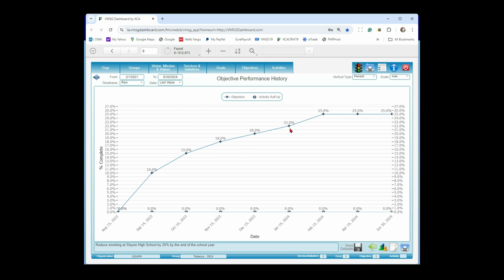And we slowly graduated up to here till we got to our target of a 25% reduction. So, it's a real simple chart, but it does give you all the information you need to know about this particular program over a period of time. Now, there's some tweaks that you can make to this while you're in this chart.